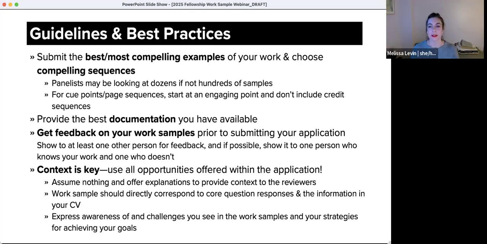These are some other insights and best practices that should be more widely applicable to work sample submissions. As we've said a few times, always submit the best or most compelling examples of your work and choose compelling sequences. Again, keeping in mind that panelists are looking at dozens, if not hundreds of work samples in their review, you want to capture their attention immediately. For cue points and page sequences, start at an engaging point rather than a slow build, and avoid credit sequences. Also, select work samples and excerpts that resonate most with the opportunity you're applying for.